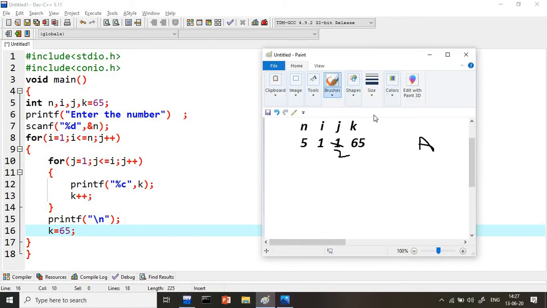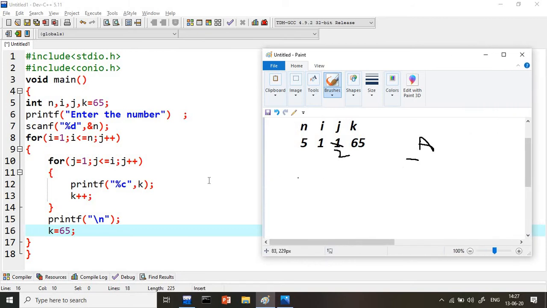So what will happen here? When I come out, the cursor will go to the new line. The k value will be made 65 again, because I did not change it last time, so make it 65 only. i++, the i value will change to 2. And whenever it comes inside, the j value will become 1 again. So again it will check 1 less than or equal to i, which is 2. Condition true, it will come inside and print the k value. What is the k value right now? 65, which is A. So A we will write. After that k++, the k value will become 66.